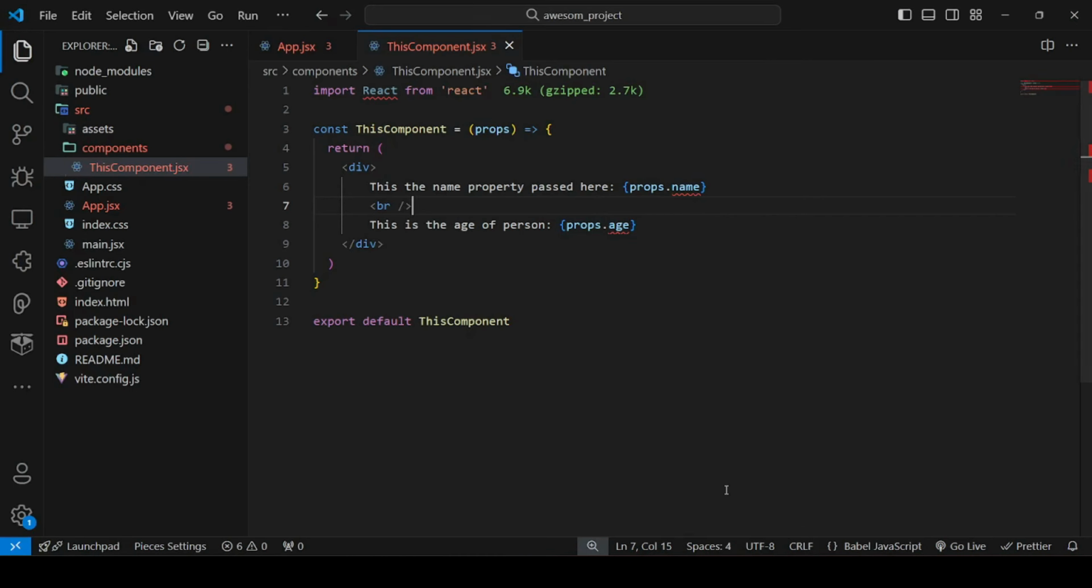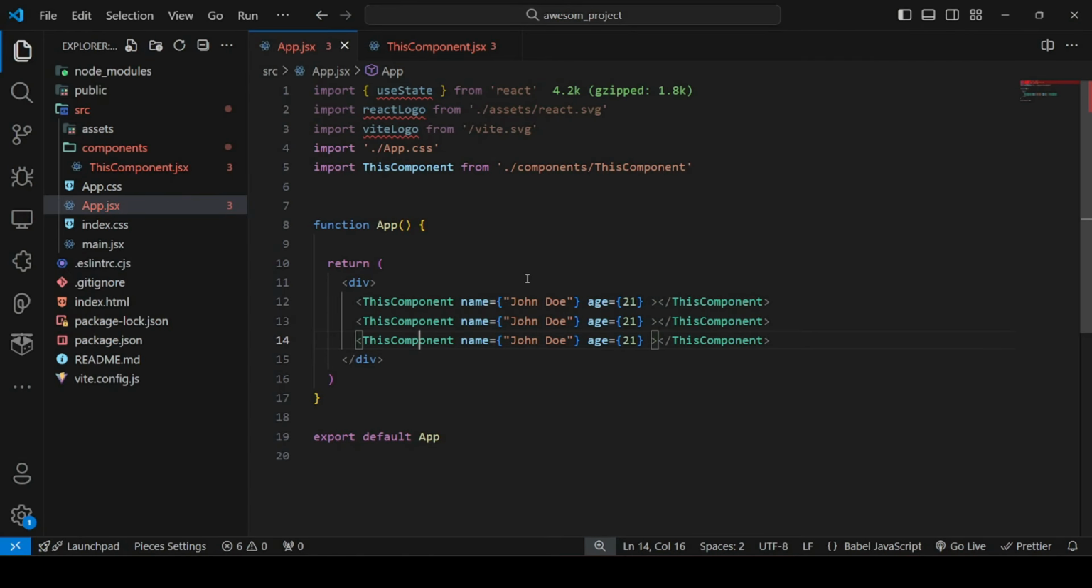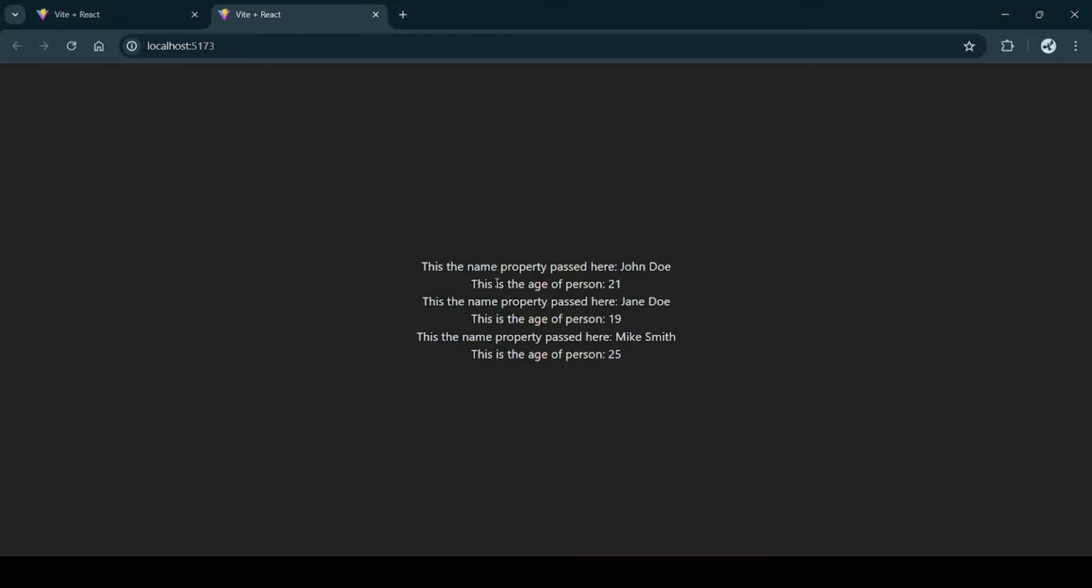Just similar to that, you can create multiple things like John. Sorry, not okay. Three components are enough. So instead of John Doe, Jane Doe, and her age is 19. And instead of this one, we can say it Mike, and its age will be 25. Now, as we will see in the browser, it is reflected like this.